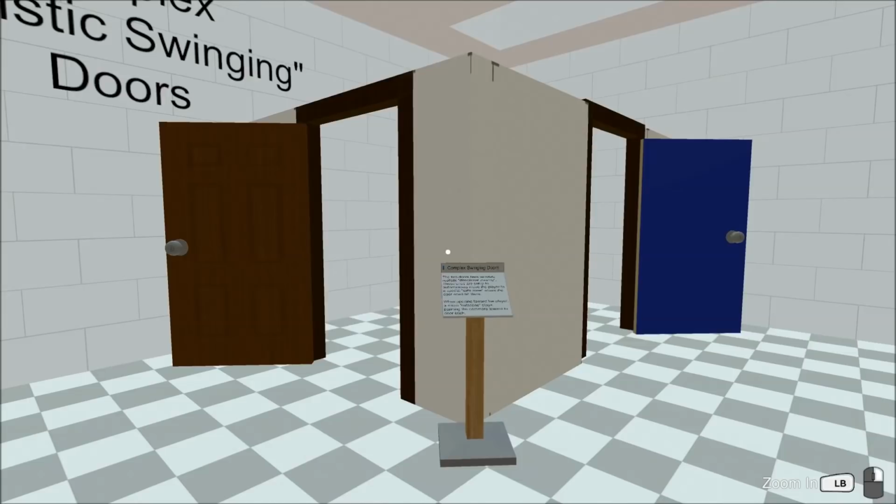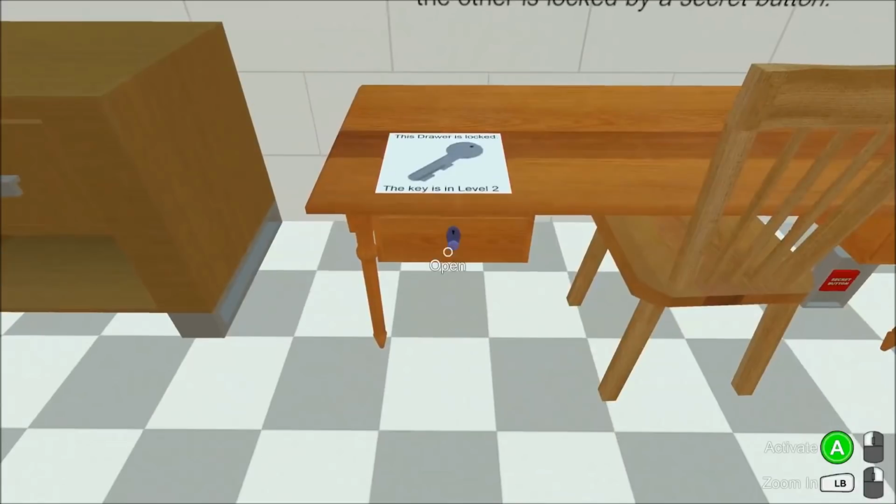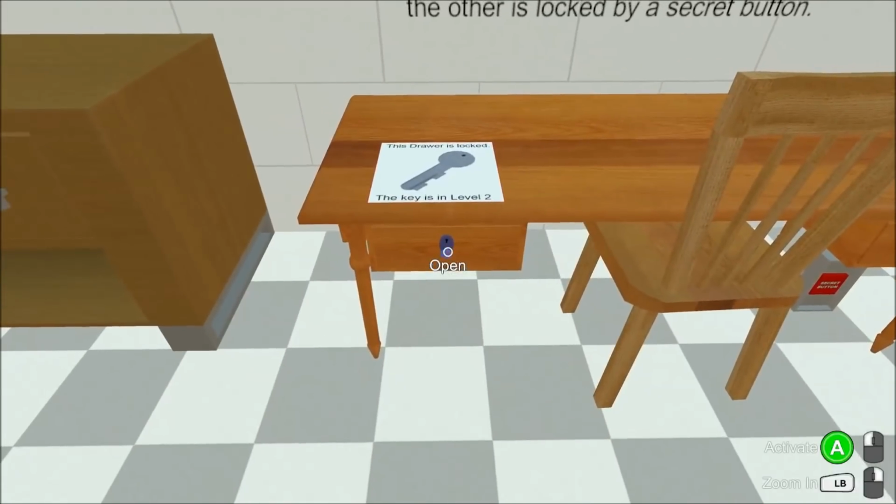So back in level 1, we have this locked drawer. We're going to use the same key that we used for the door in level 2, and we can now unlock it.